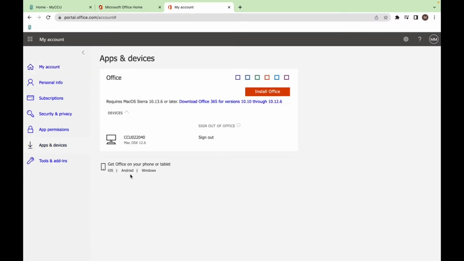So I can go down here where it says get Office on your phone or tablet, and I can get iOS, Android, or Windows as well. So I'm currently using a Mac. It doesn't only have to be that version. There's other versions of Office that I can download as well. That's included with your CCU account.